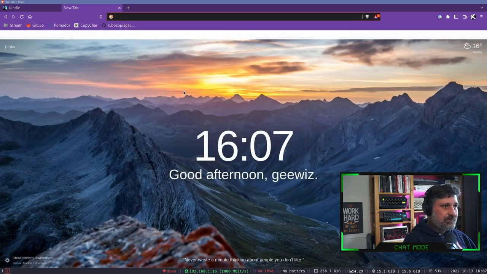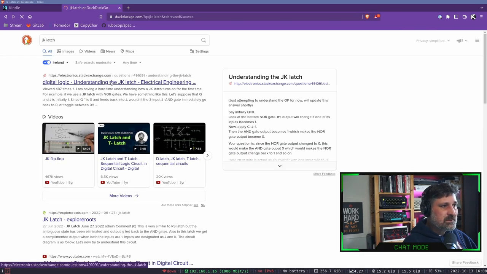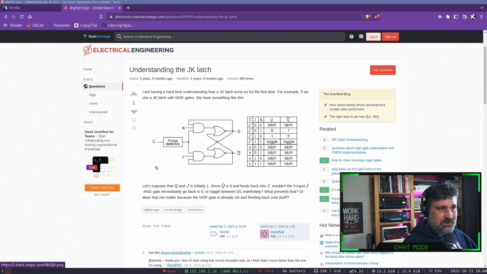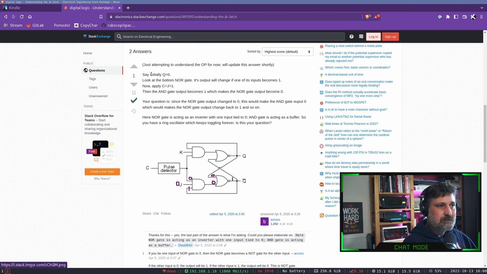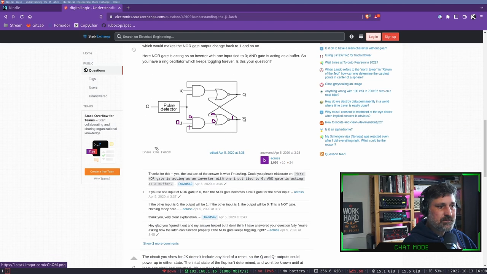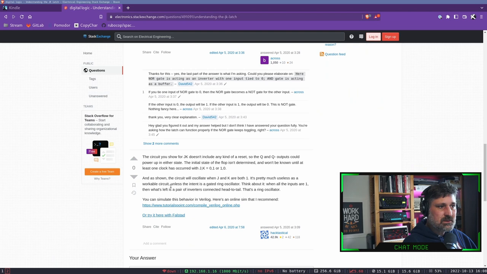You know what? Let's try and find a better explanation. Oh, the whole thing is a JK latch. Okay. So you have a ring oscillator which keeps toggling forever. Yeah, that's the thing, and that's where tolerances come in.